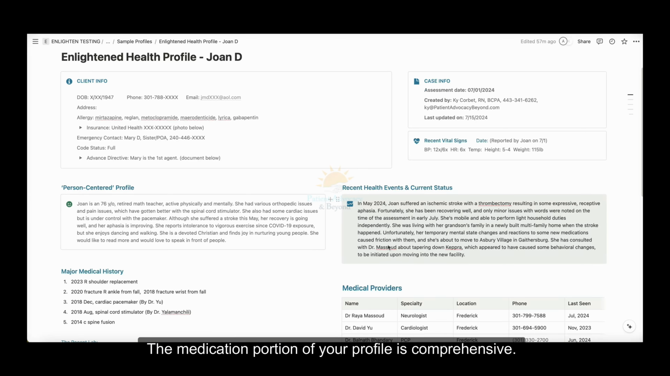The medication portion of your profile is comprehensive. It will be your powerful and reliable ally for good healthcare for life, as long as you take a minute or two of your time whenever your medication changes. This video will explain how the medication database works and how to add a new entry.